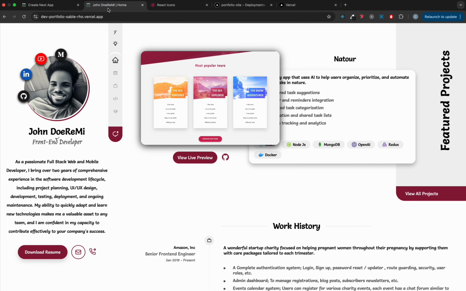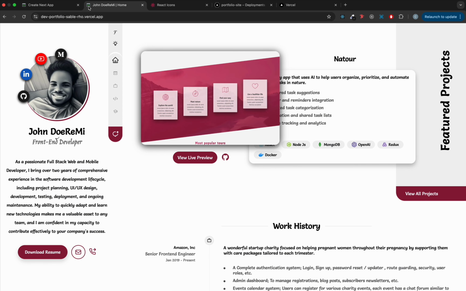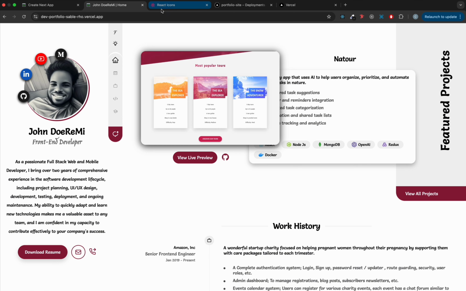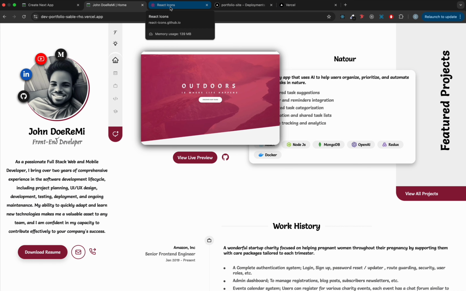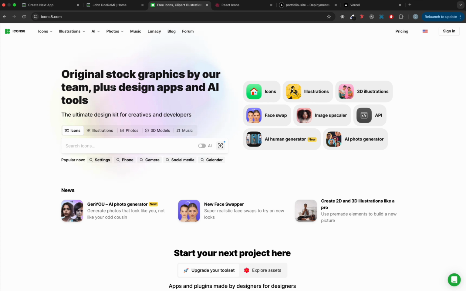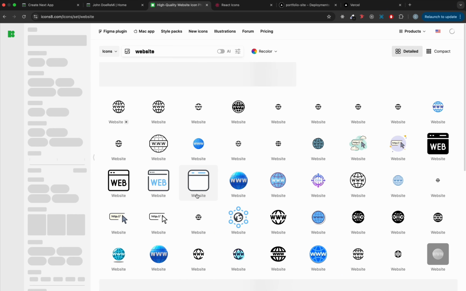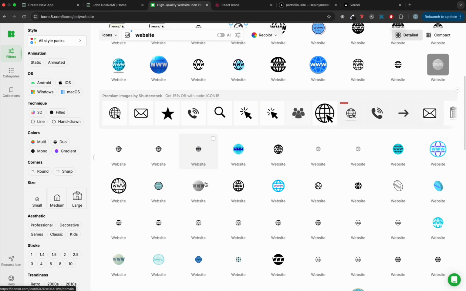Next, let us look into the page metadata. So to start, let's look at the icon. For icons, I got my icon from Icons8. Yeah, so I got my icon from Icons8. And if I type in website, let's see if I can still find it.